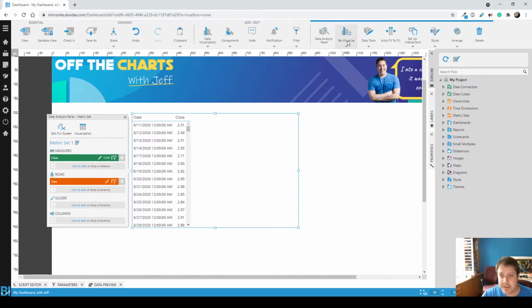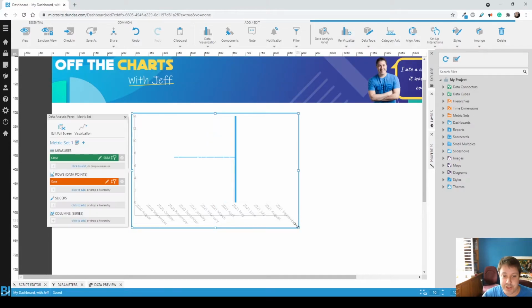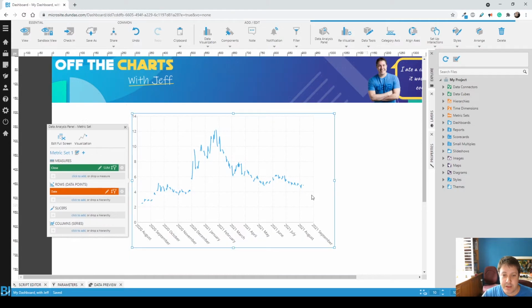But yeah, bring that in, revisualize it. In this case, a line chart is what I might want to see. Now you will see there's a bunch of holes in the data. That's because of weekends and days when the market's not running. So you might want to apply a missing value rule, which I did cover in a different tip, but that's all it takes.